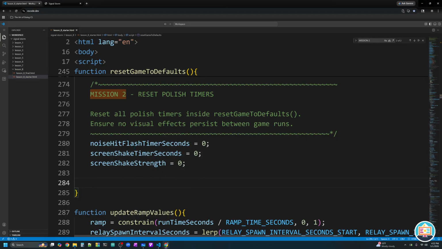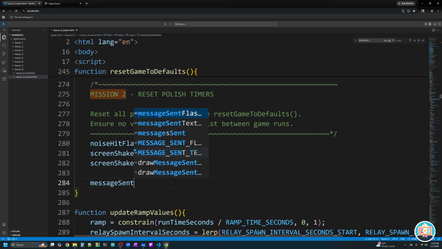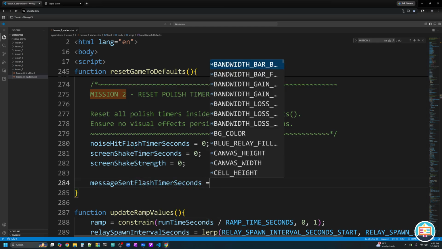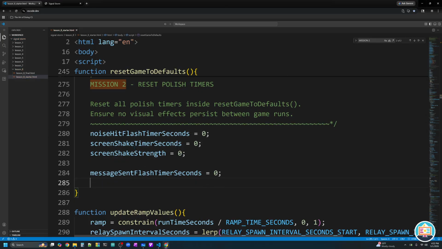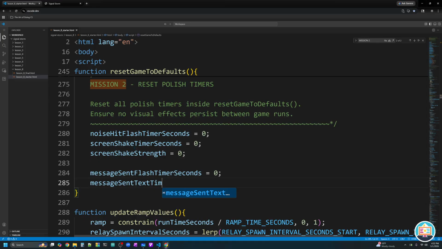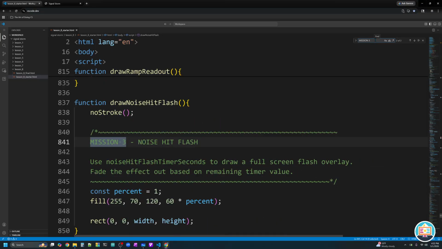And then we'll put message sent flash timer seconds. We'll set that to 0. And we'll also set message sent text timer seconds. So that's the thing that's going to control how long the text is on the screen. So this is our flash. This is the text that appears. All right, mission number 2 is all done. So let's go look at mission number 3.